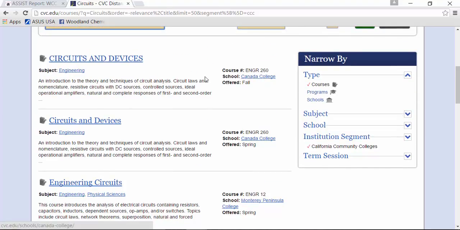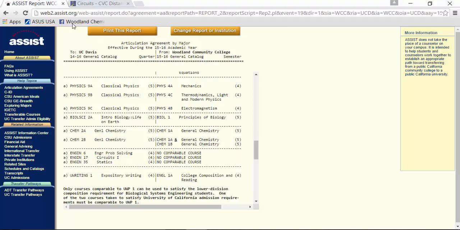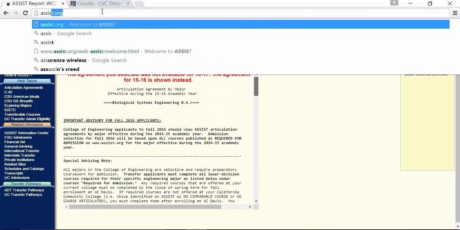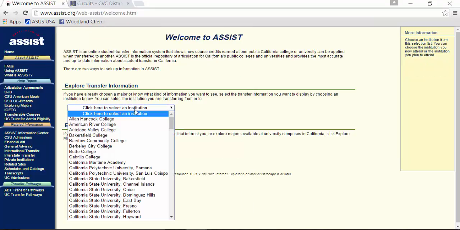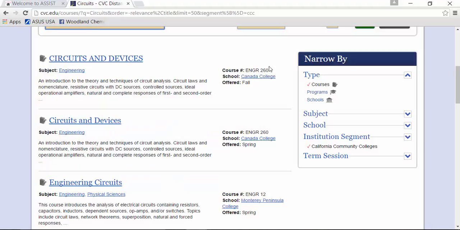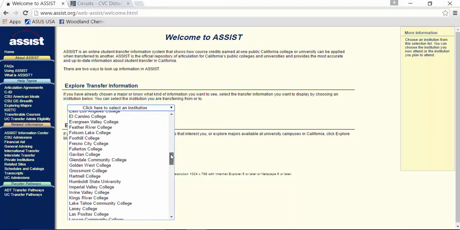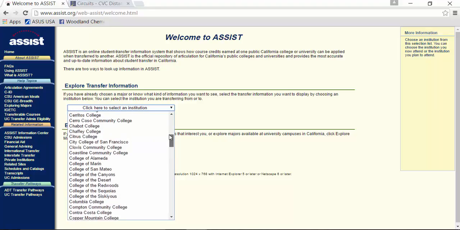So I see, this is supposed to be Cañada College. Couldn't get the Enye in there. They have a circuits course, Engineering 260. So what I'm going to do is go back to assist.org and go to just the home page. Now I'm going to act like I'm transferring from Cañada College to UC Davis, and we're going to see if Engineering 260 meets the requirements for the Engineering Circuits 1 course at UC Davis. So I'm going to go down to Cañada College.